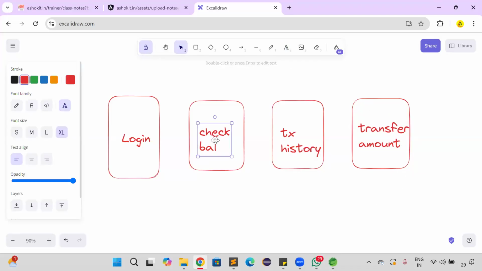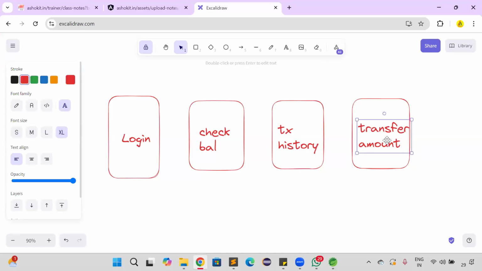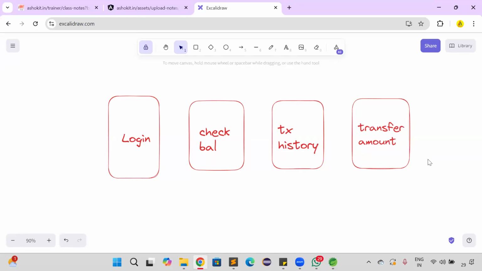When I go to check balance, it should display my account balance for me. When you log in, your account balance should display. When I go for transaction history, my account transactions only should display. Same here, transfer amount. When I do the bank amount transfer, the amount should be deducted from my account. So that means this application will remember who logged in. Who logged into the project, the application has to remember.